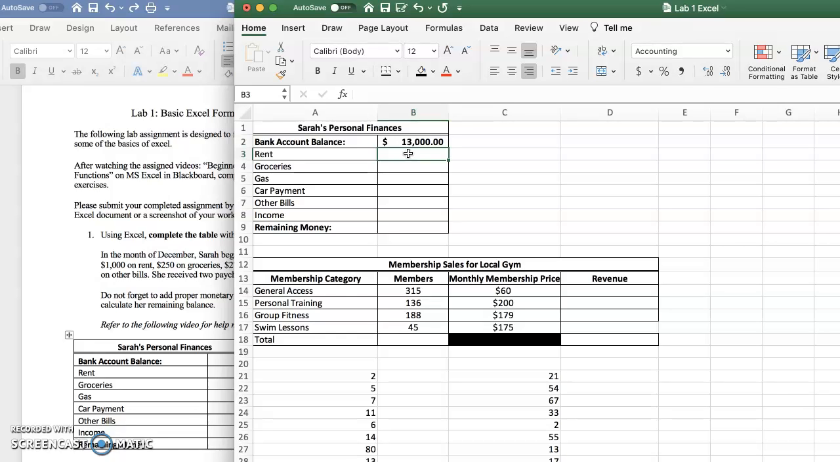Now, since that is an expense, we're going to put that in as a negative amount. So let's say her rent is $1,200. You see that dollar sign pops up, and then it puts it in parentheses, which just means it's negative. If you click on it, you can see up here that it shows up as negative $1,200, but in the actual table itself, it shows up in parentheses.